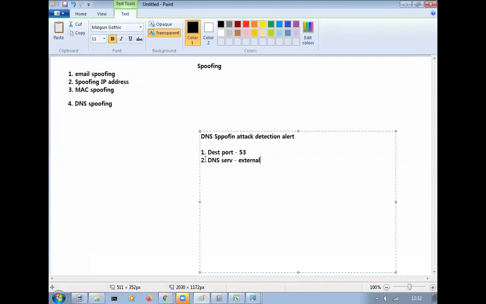Yes. Okay. DNS server is external, not your internal DNS IP. If the DNS IP is not equal to your own DNS IP, that means it is external only. Simple. The DNS server is not internal, because you will be holding your own DNS server. First, all the requests have to go there, but instead of that, they are going somewhere else.